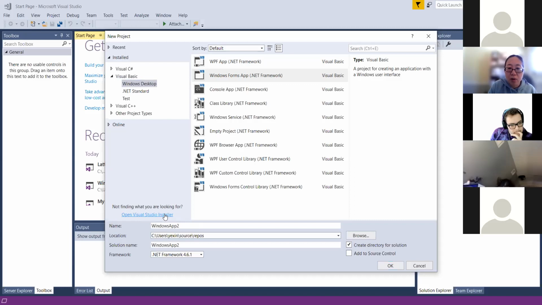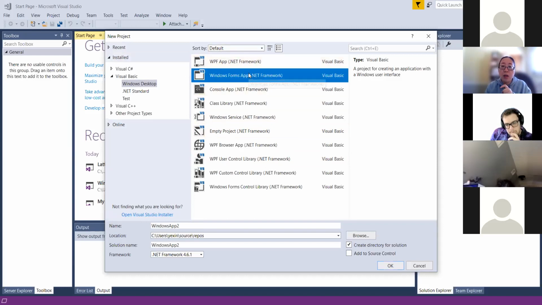If I click that, I'm not going to do that because it gives me a warning message asking whether I want to go through that. So make sure you install that. Once you install Visual Basic and see it here, you choose Windows Desktop. In the center, you choose Windows Forms App, the .NET Framework. Then you can type the name of your file.